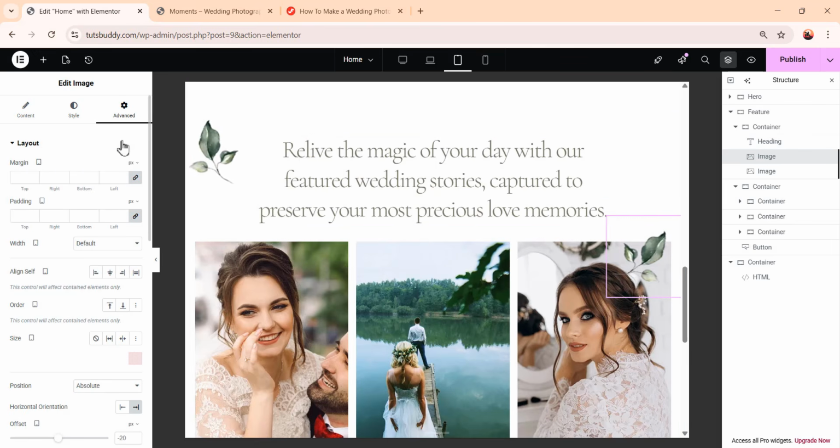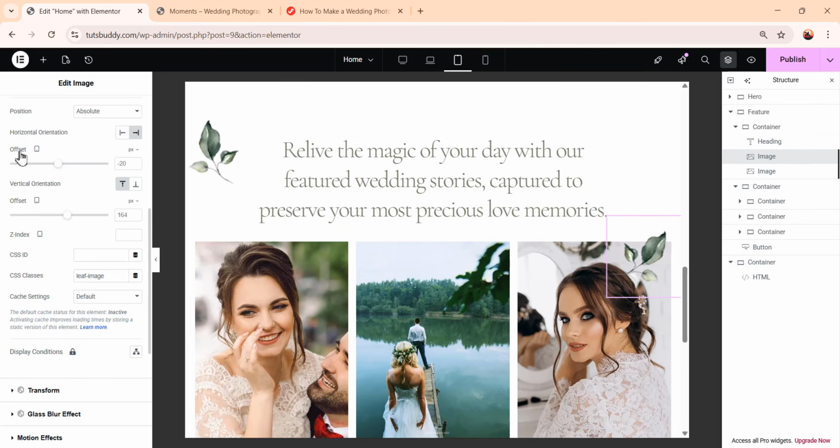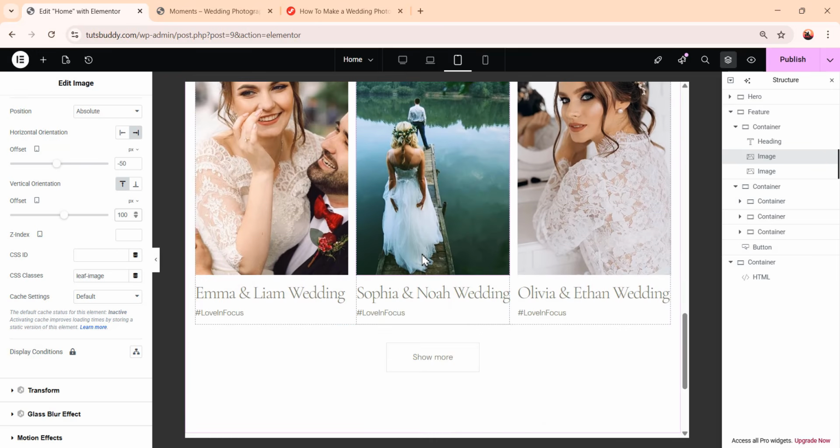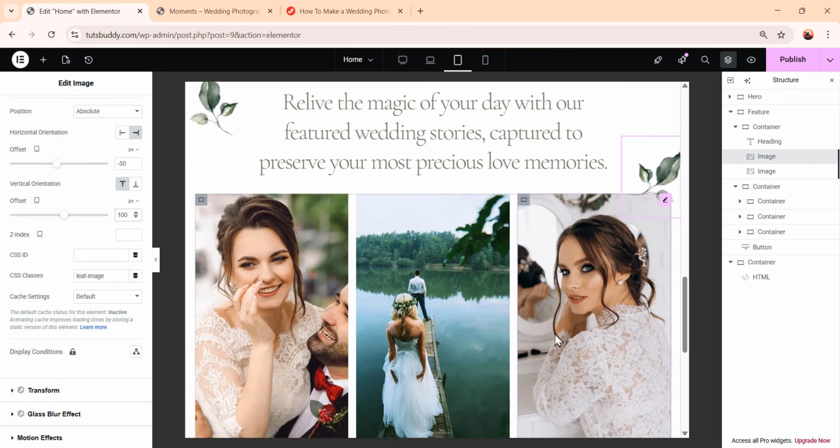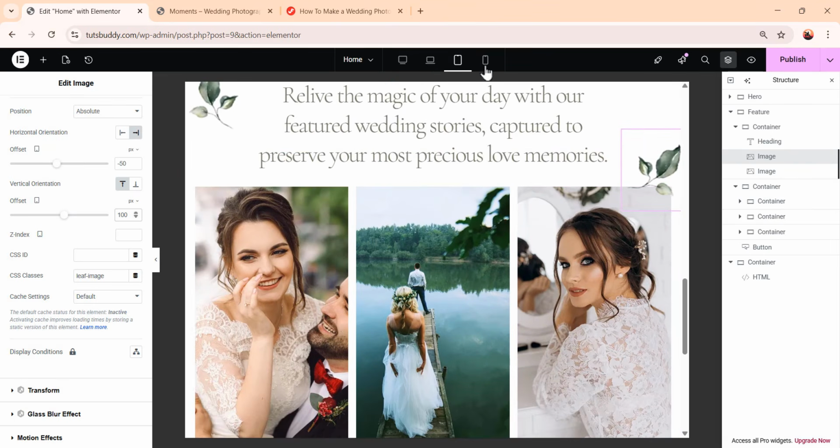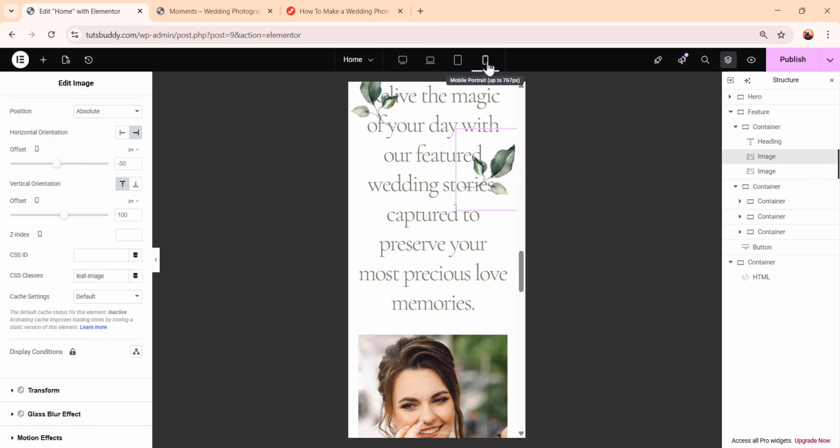it over here. So let's select this, go inside the advanced tab and in this horizontal orientation offset, I'm going to make it -50. And in this vertical orientation offset, I'm going to make it 100. This is looking quite better. Now if we scroll down, you can see we don't have to change anything over here. This is already quite fixed. Now let's go inside this mobile mode.